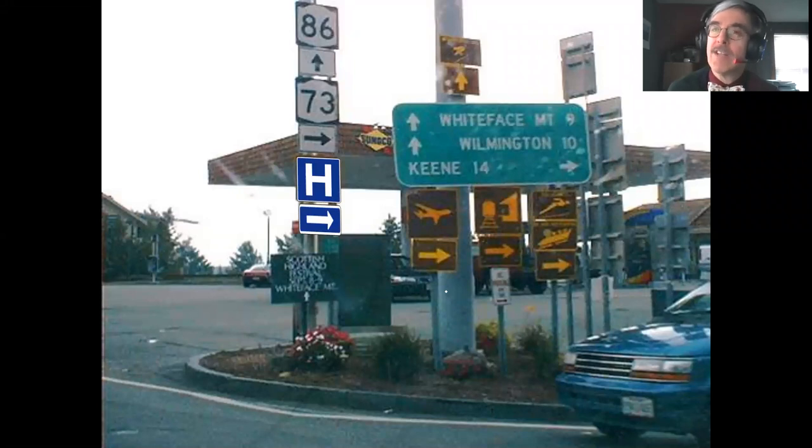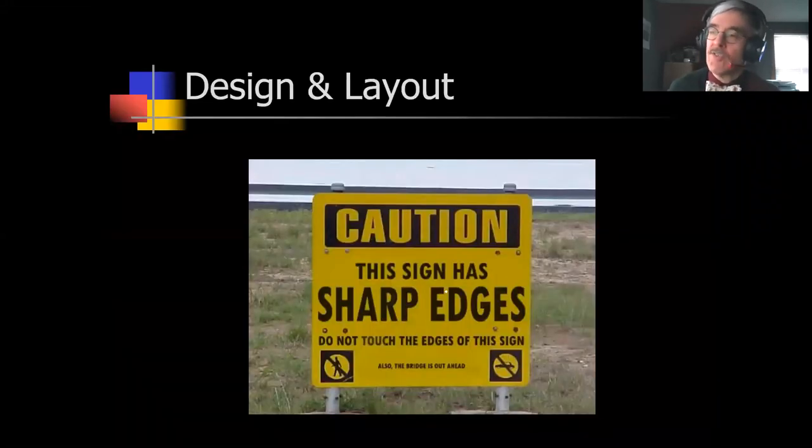So there are standards in the MUTCD, the sign manuals, for the design and layout of the signs, size of the font, size of the sign, the colors, they all make a difference. Unlike this lovely one here: caution, the sign has sharp edges, do not touch the edges of this sign. And at the very bottom, also the bridge is out ahead. We need to have simple, understandable language that people can see. It makes a big difference.